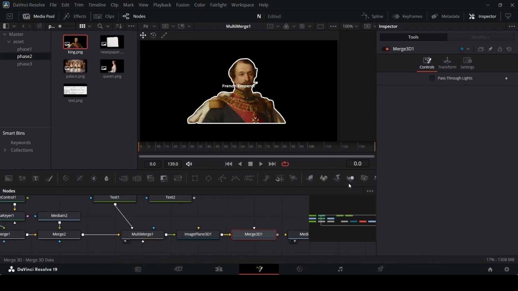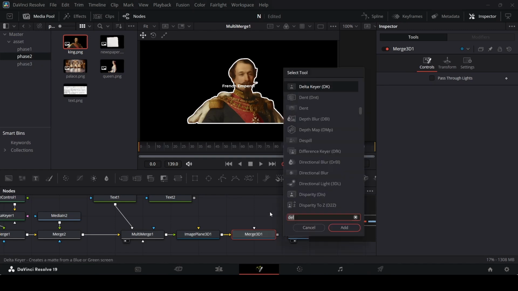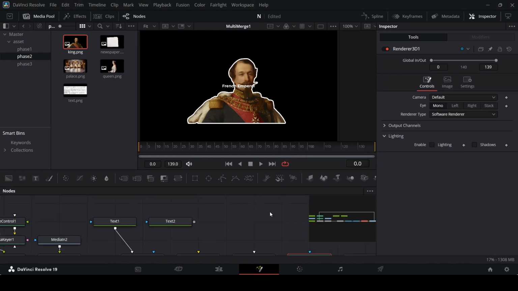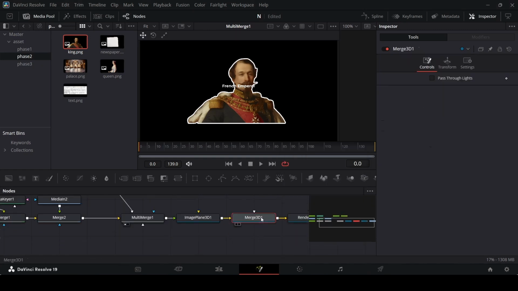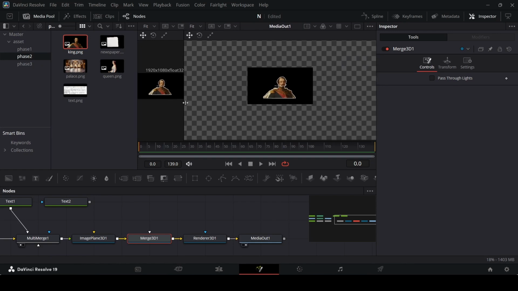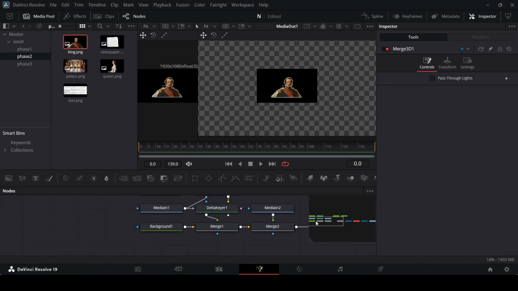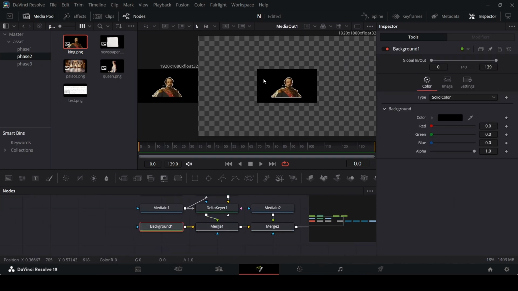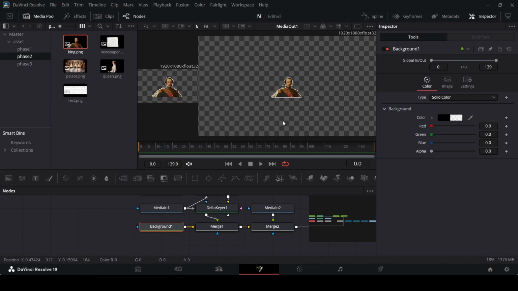And also click on this merge 3D and also press Control space and search for render 3D. All right. Now with the render 3D, let's just connect this with the media out. And from here, you will now get this. All right. Now go over to the background and you will notice we have this black color right here. So you can just change the alpha to 0 and this will be gone.